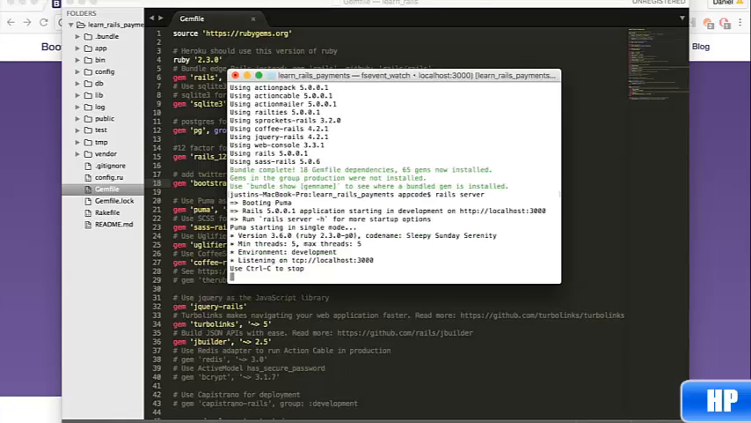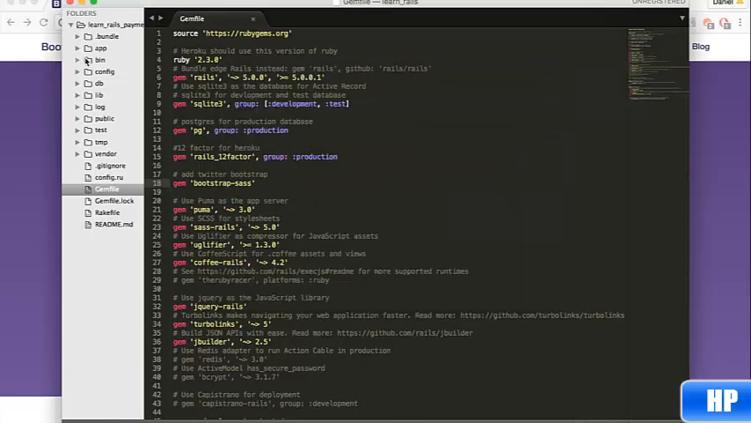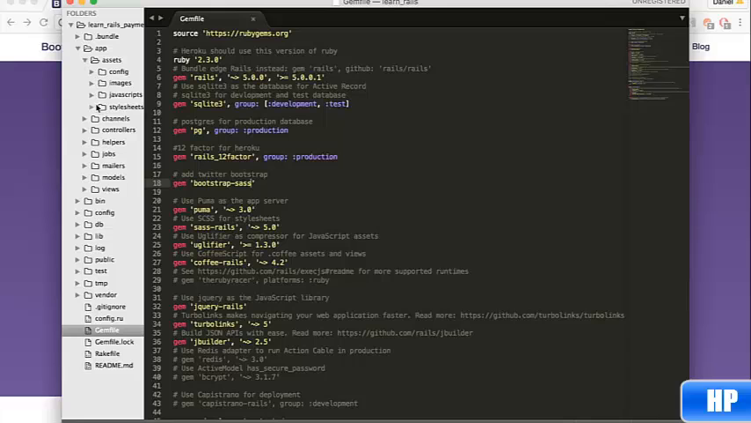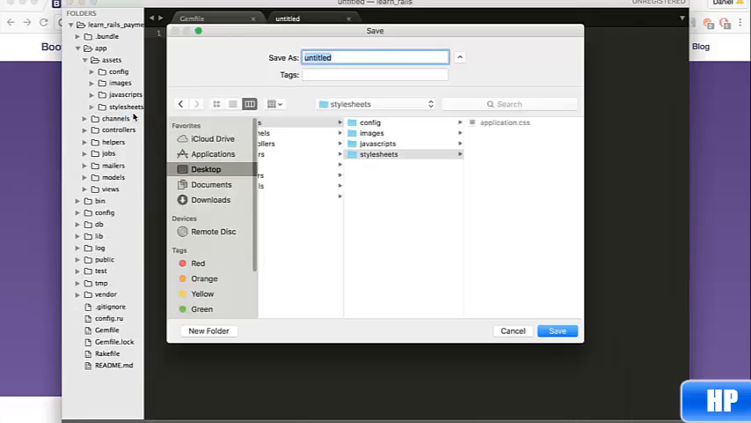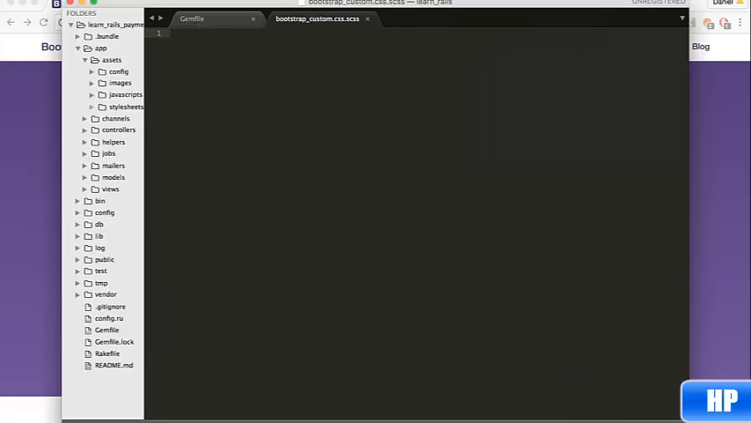I'm going to add some CSS to the project. Open Sublime, and in app, assets, stylesheets, create a new file. Save it as bootstrap_custom.css.scss. SCSS stands for Sassy CSS. I will use SCSS to generate a cascading style sheet. All you need to know is that SCSS extends CSS's functionality.